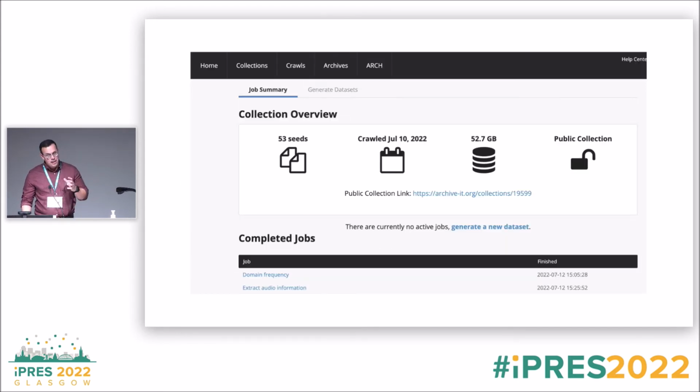Just a couple of quick snapshots of the platform as it is currently. What you're looking at on the screen is just a collection overview. It's like the bird's eye view of collections that are being acted upon, with a queue of different jobs that create derivative data sets out of a collection.